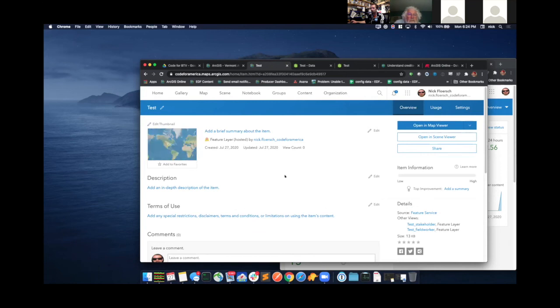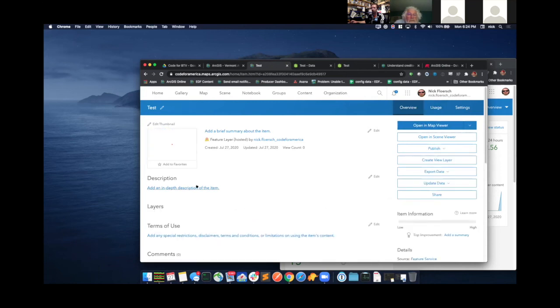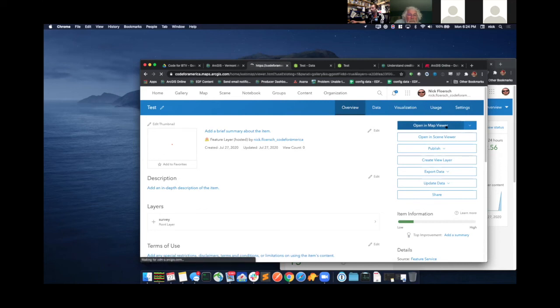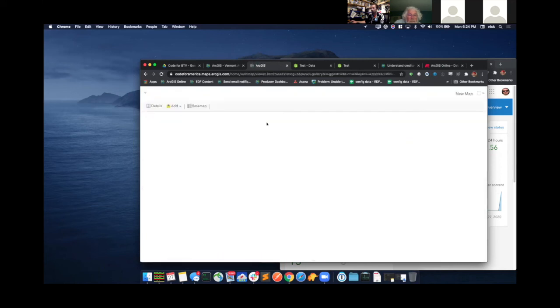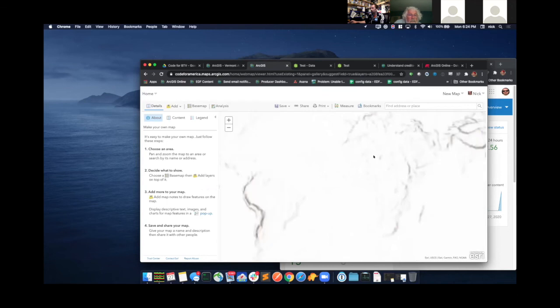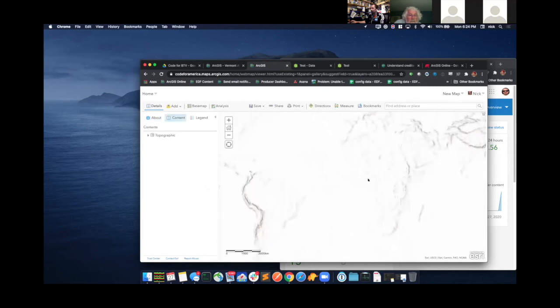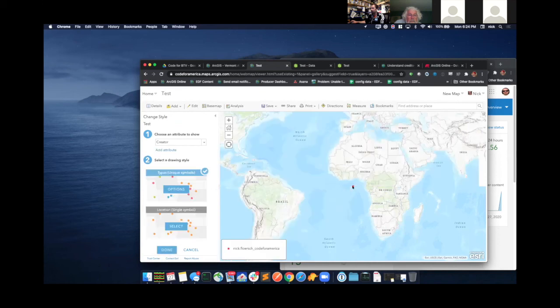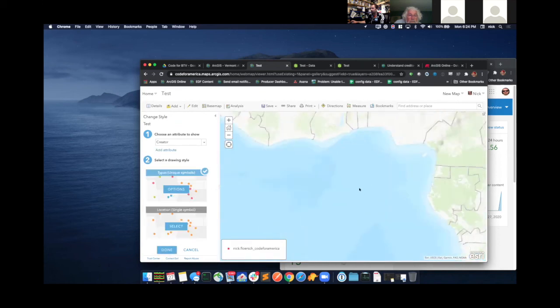it's a totally standard feature layer, which means that you can go from here and you could open it in Map Viewer, and you'll see, well, it's going to zoom to somewhere in the African Ocean coastal area for my data point that was collected without geospatial information.